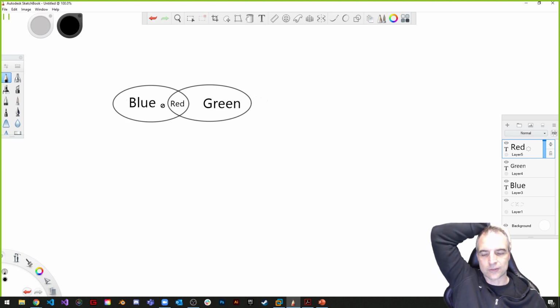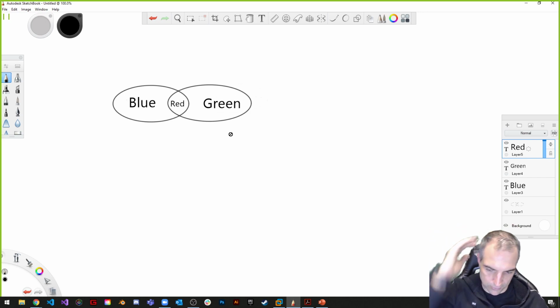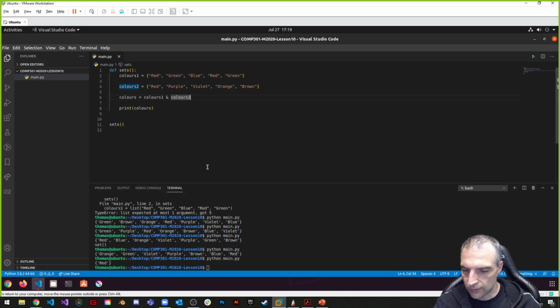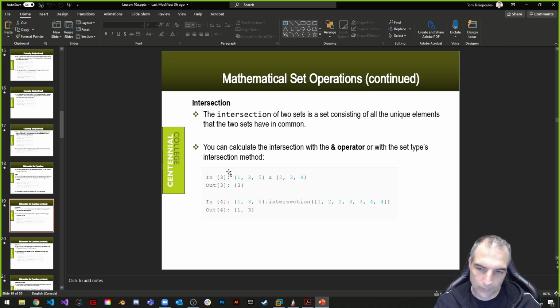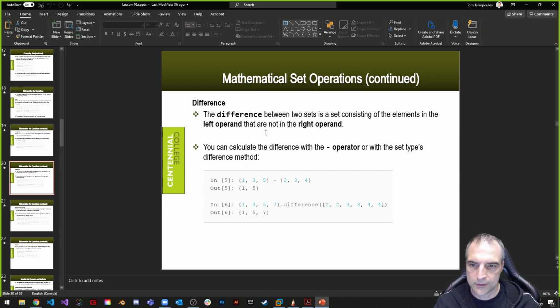From a union perspective, the resultant set would be blue, red, green. From an intersection perspective, the result would be red, because that is where the two sets meet. They both meet here. There's only one element that they both have: union, intersection. Hopefully that makes sense to you. All right, so that is intersection. And again, you can use the intersection method instead of the AND operator. I like the AND operator a lot. Makes sense.